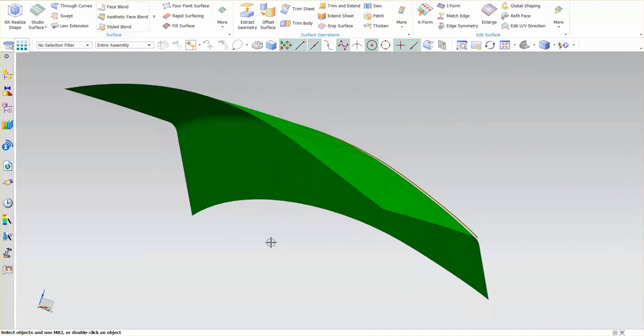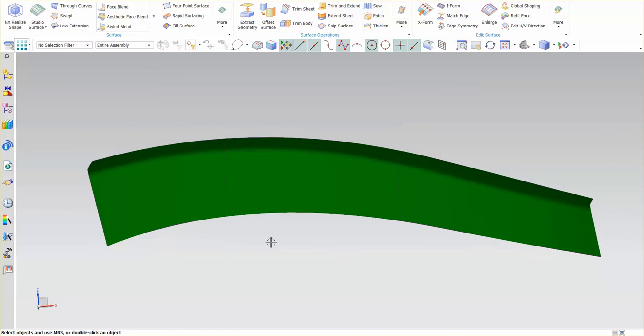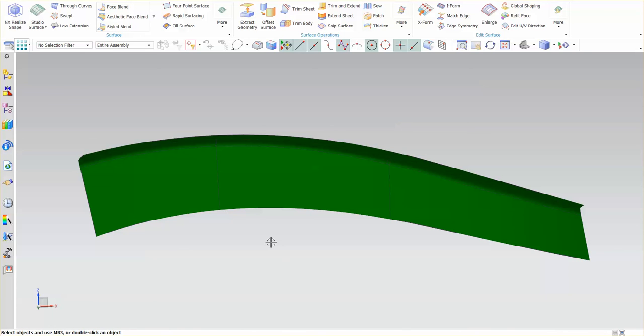So that's one method. Again, I use law extension quite a bit in modeling. It's a great tool, very easy to use, very powerful, extremely robust.